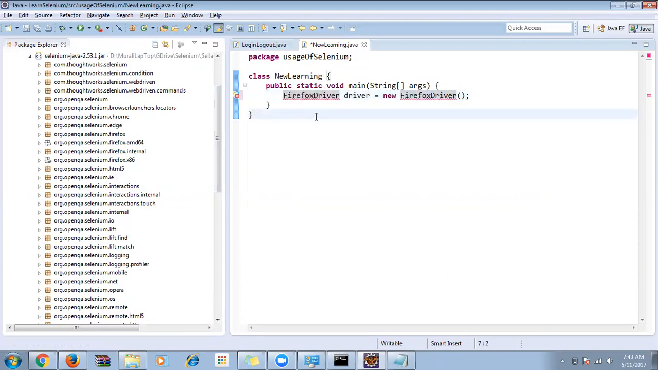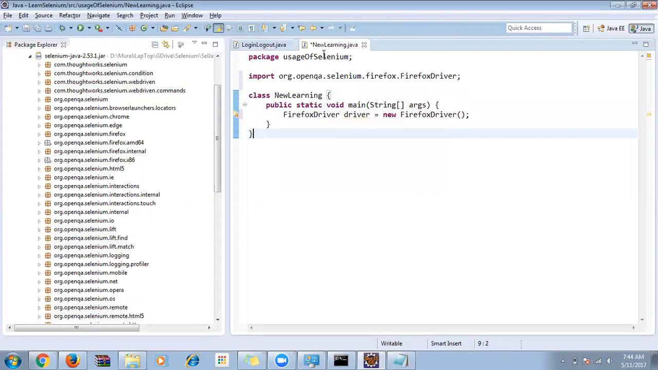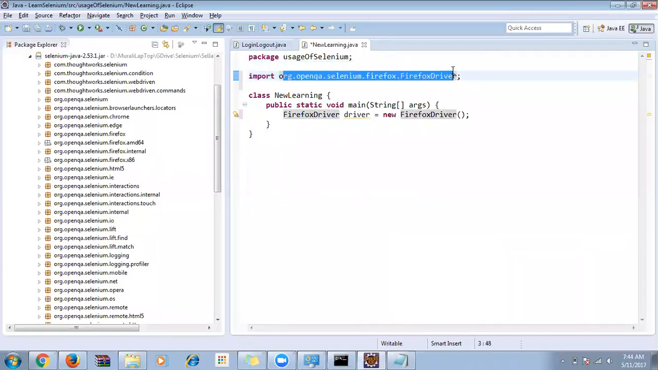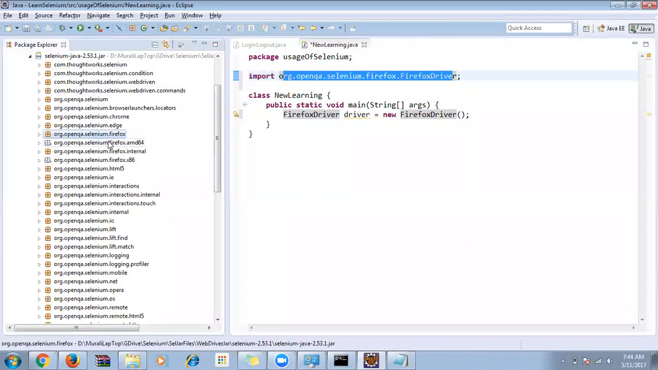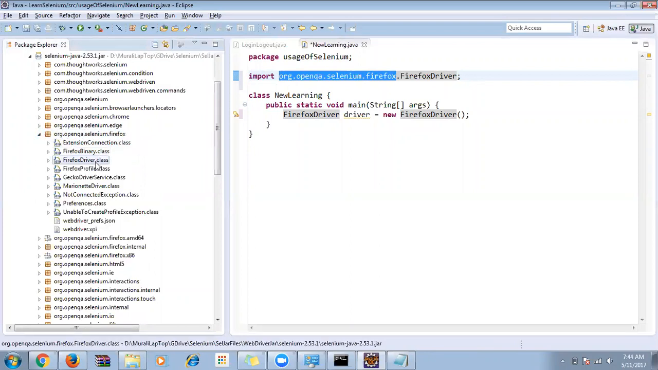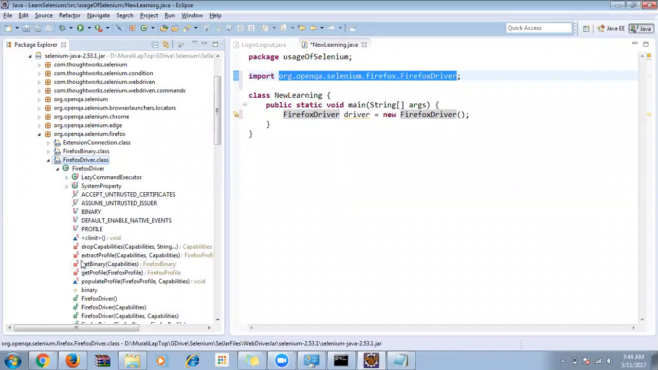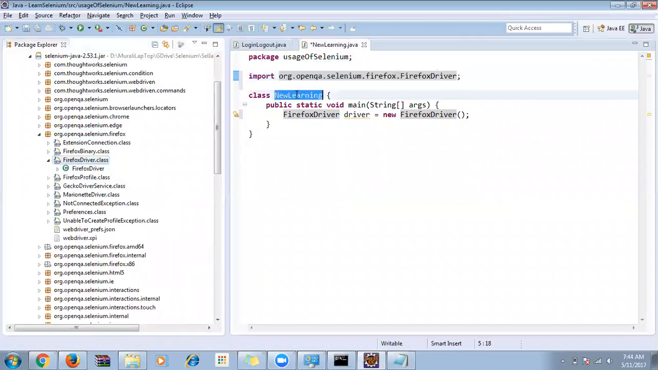It's throwing me an error. What is the error? When I mouse over the error, it says import the FirefoxDriver package. I click on it, and see what happens. One more line comes here: import org.openqa.selenium.firefox.FirefoxDriver. What does that mean? This is the package we have, org.openqa.selenium.firefox, and it has a class called FirefoxDriver. When I import this, all the methods under this class can be used. That's what we are doing here.